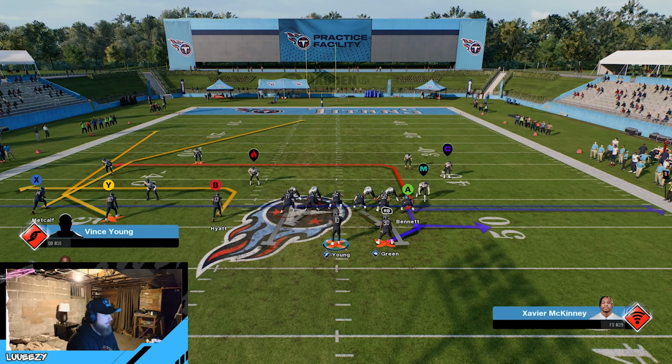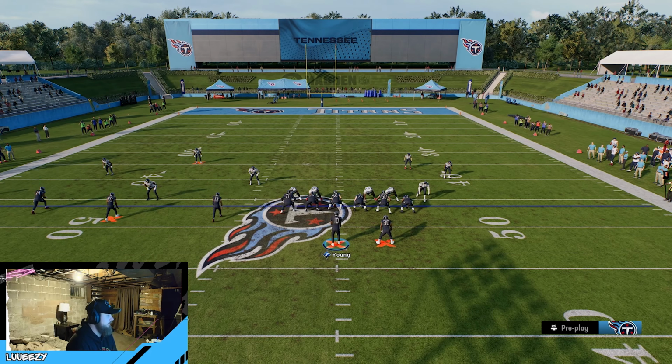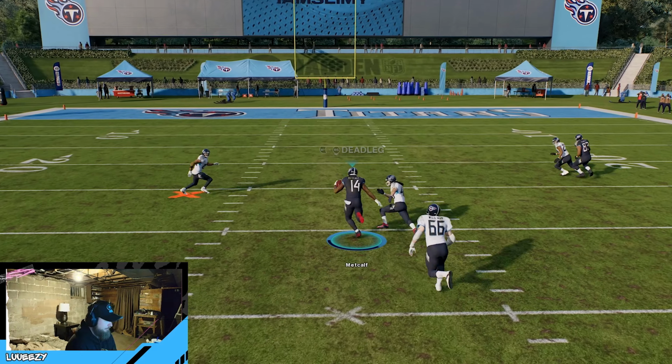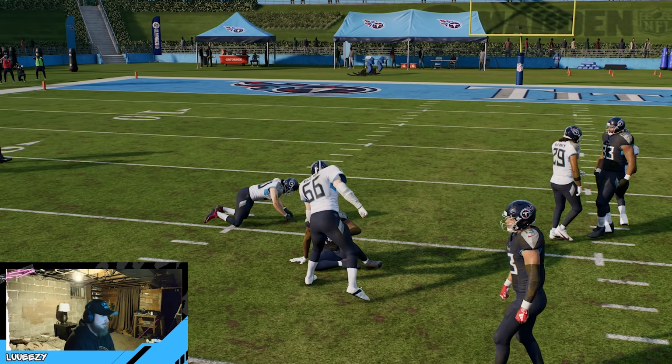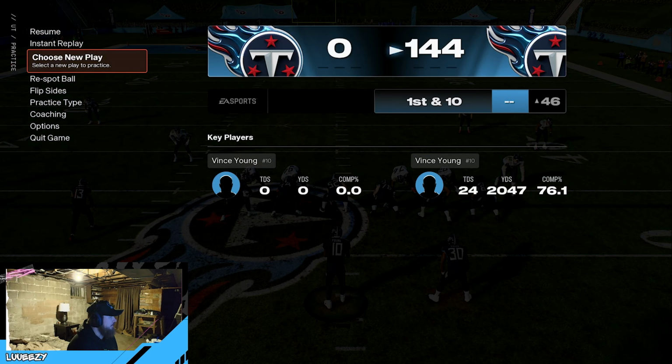And that's pretty much how you beat cover 4. Cover 4 is not hard to beat either. You're gonna get some nice big chunk plays hitting X here. I mean, you can see that's a 20-yard gain. A little bit more than a 20-yard gain. So now we'll go into cover 2.